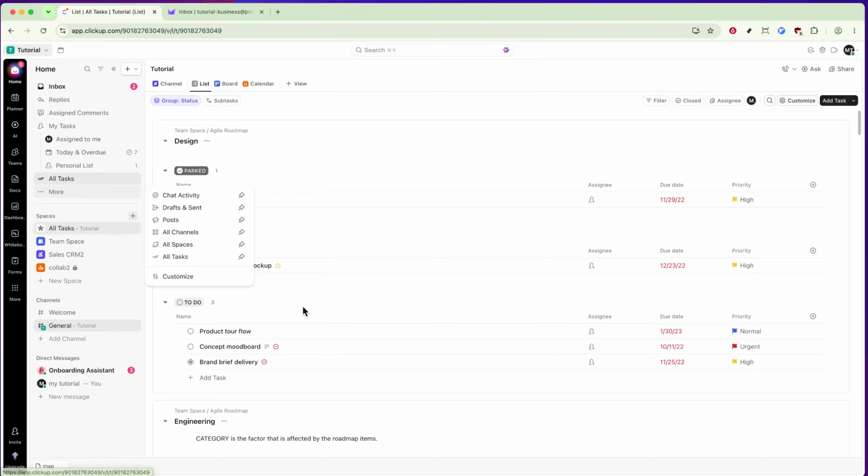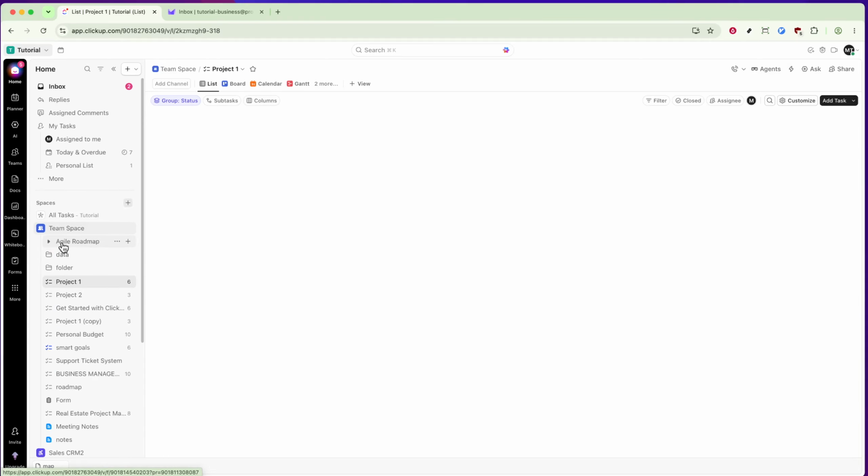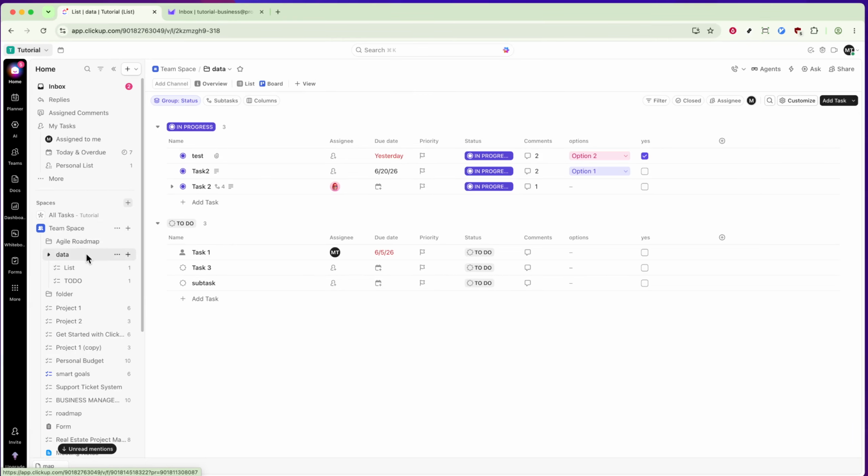To dive into a shared item, simply click on it, whether it's a folder, a list, or an individual task. You'll immediately gain access to its content. Review the details, check for updates, and familiarize yourself with the information available to you.